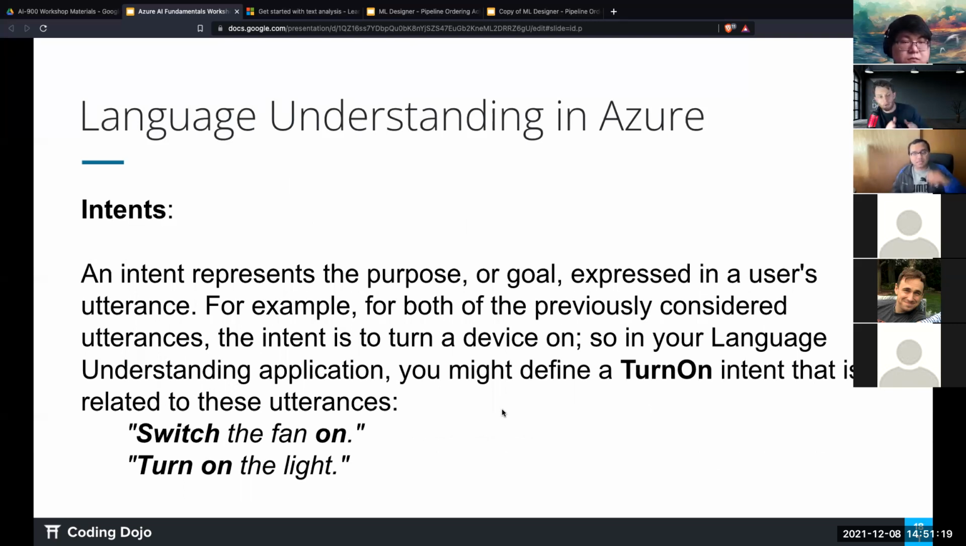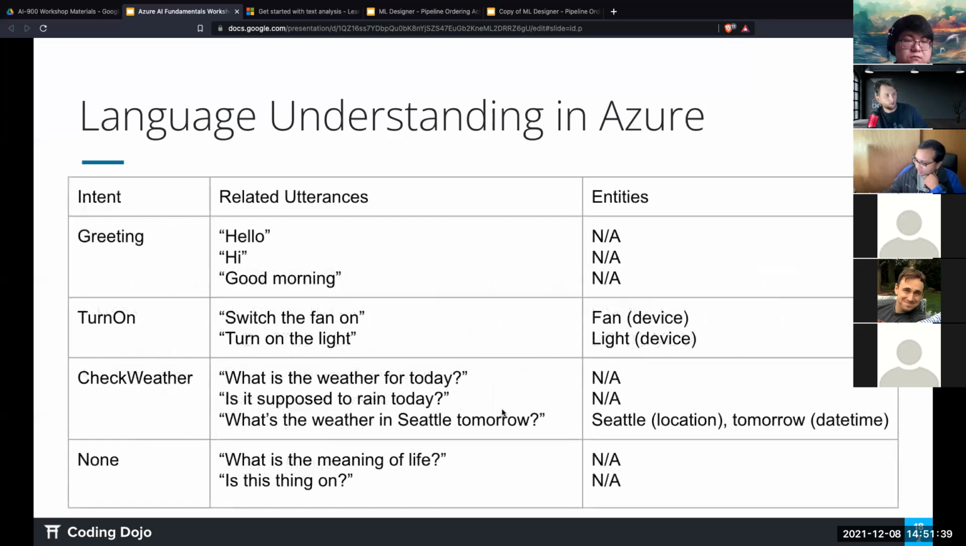The entity is what we're trying to target. And then our intent is what are we trying to do to that target? So in this case, "switch the fan on," right? I'm wanting to turn on the fan, or turn on the light. That's what I'm wanting to do to the light. That is what I intend to do to my entity. I want to turn it on or turn it off, et cetera, et cetera.